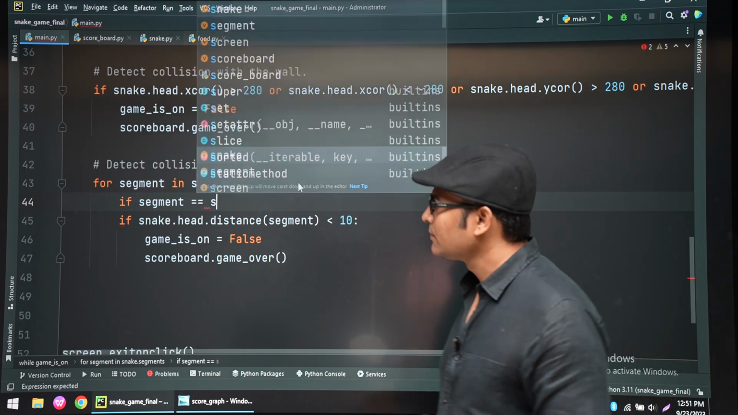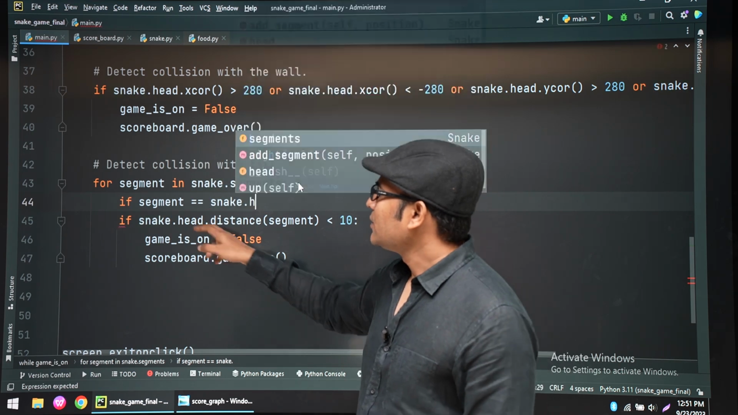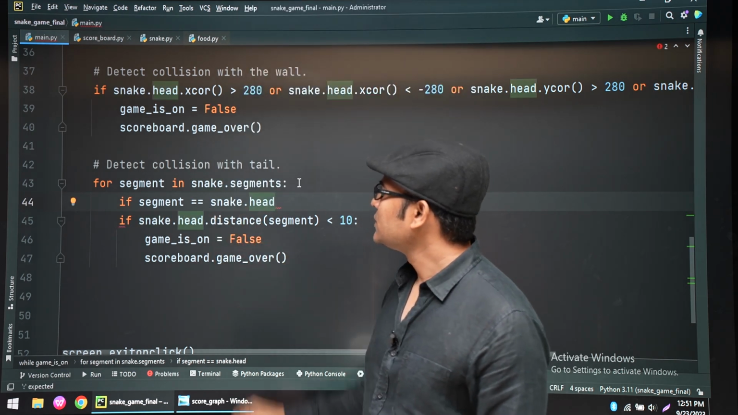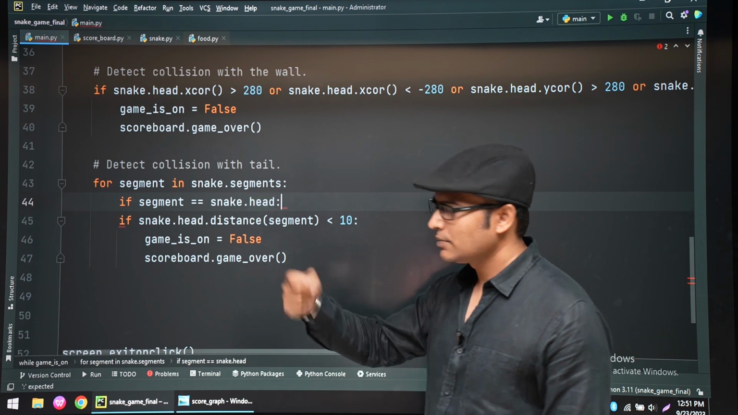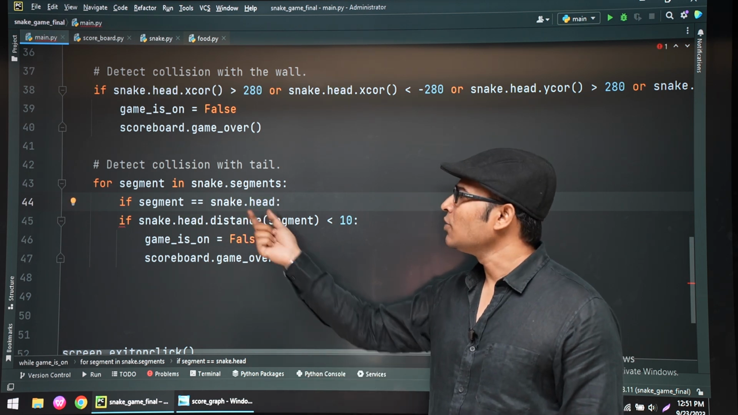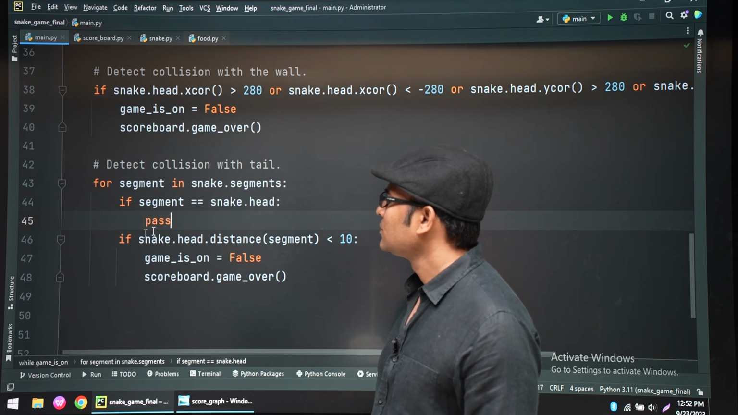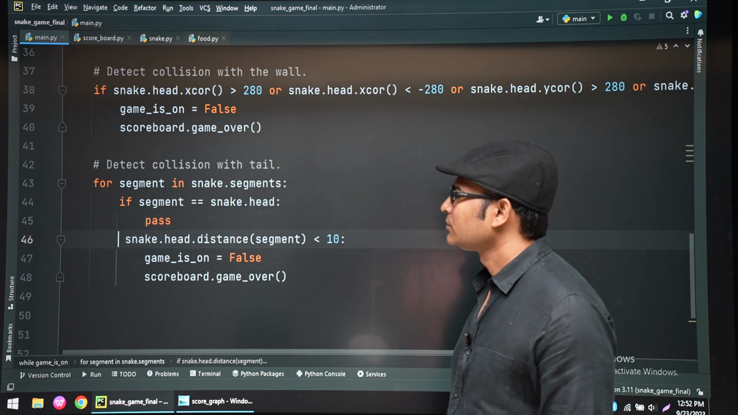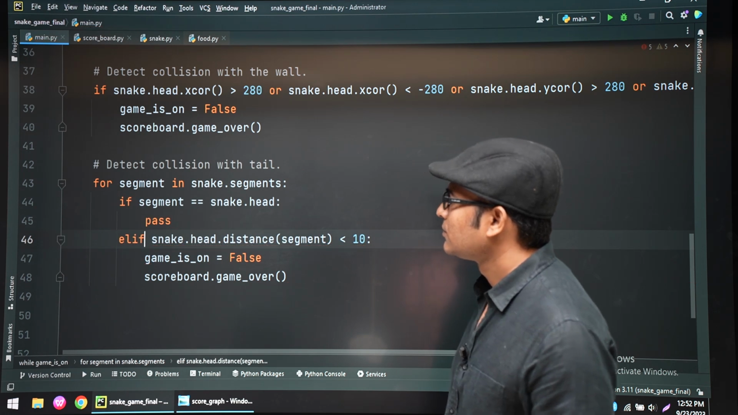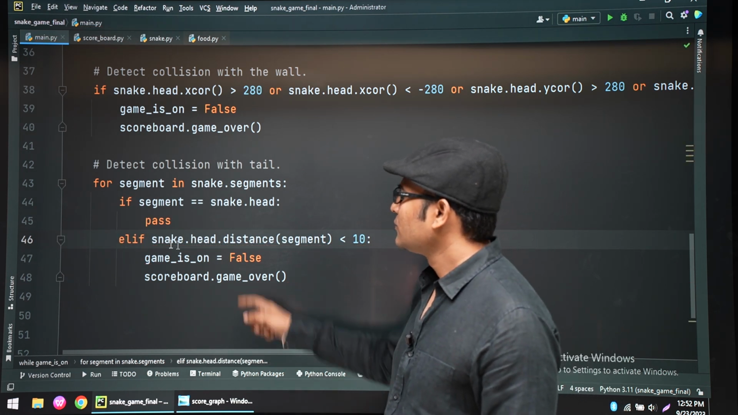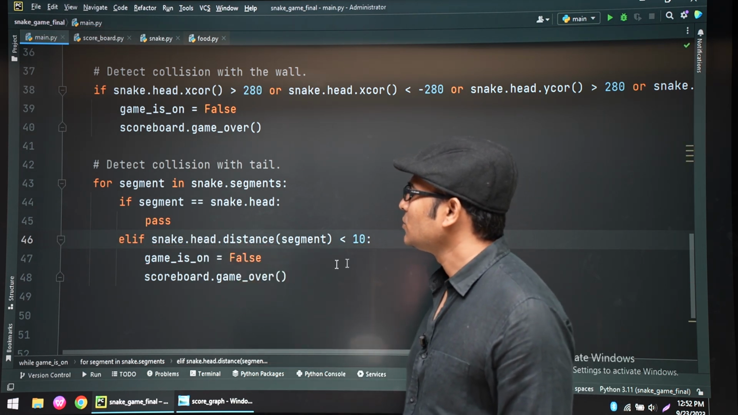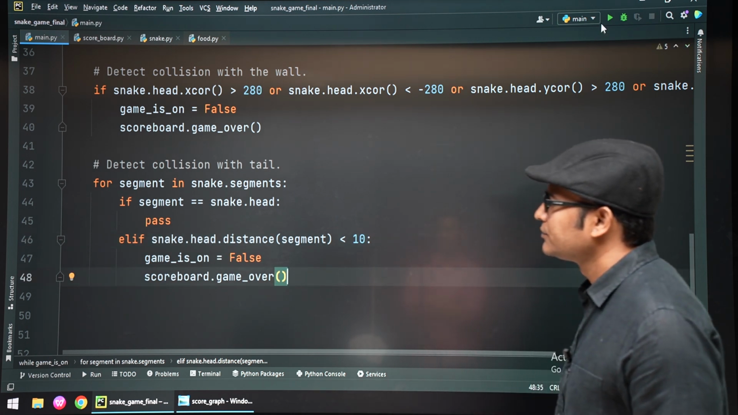For that reason, if this segment equal to snake.head, which means the current segment that we are examining is equal to snake.head, we don't want to do anything. We want to pass. Elif, we are going to check the condition. Now we can check the condition and we will see.